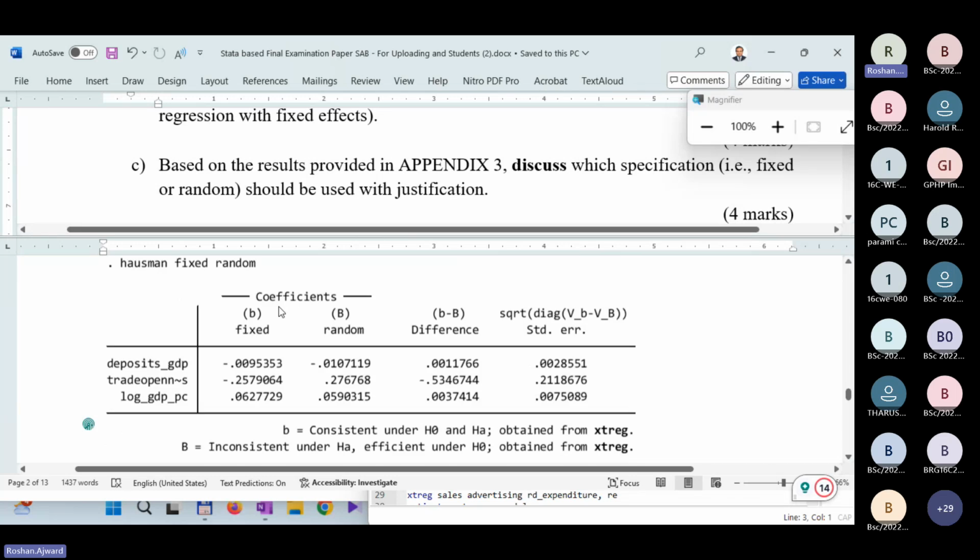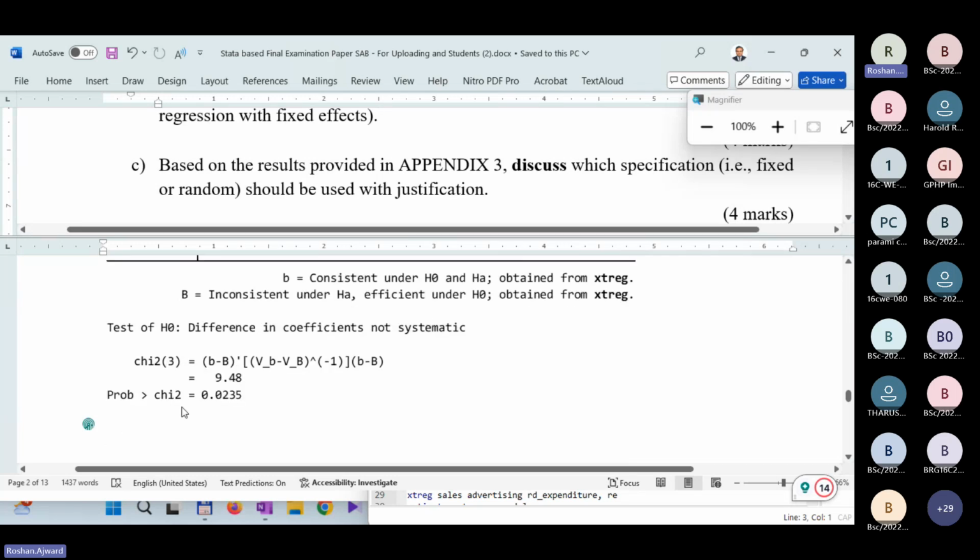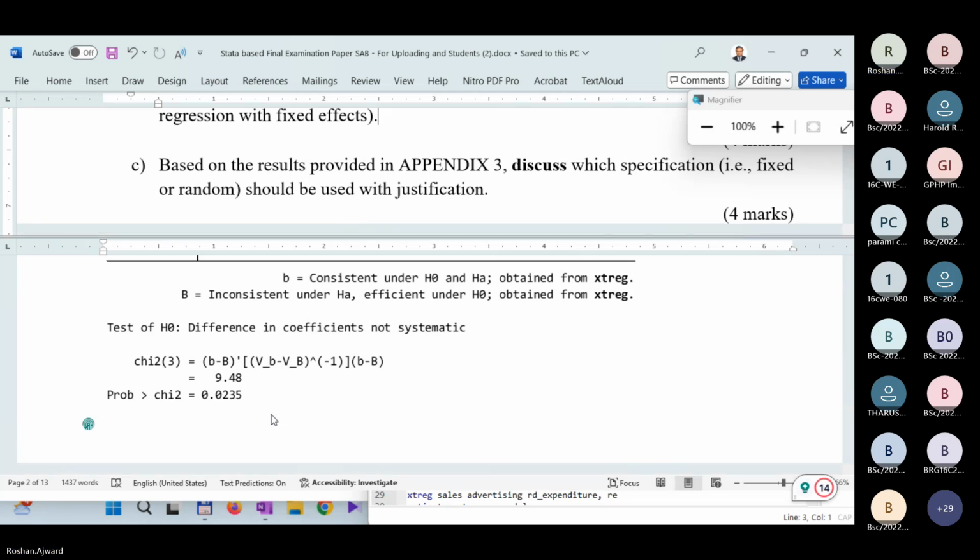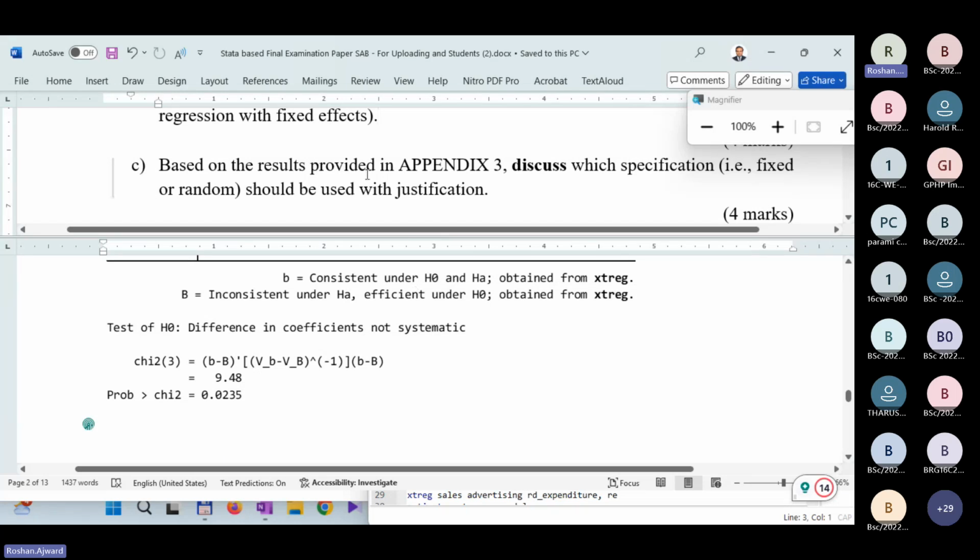Hausman, fixed effect, random effect. And here you have got the probability value, what? 0.0235. So I told you what? If less than 0.05, use what model? Fixed or random? Fixed effect model. Very good. So based on that, you can interpret the result. Therefore, the answer for C is use the fixed effect model.